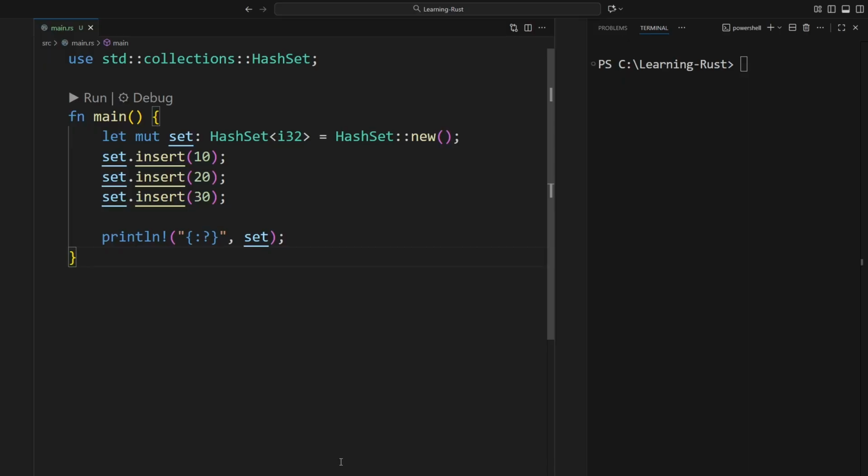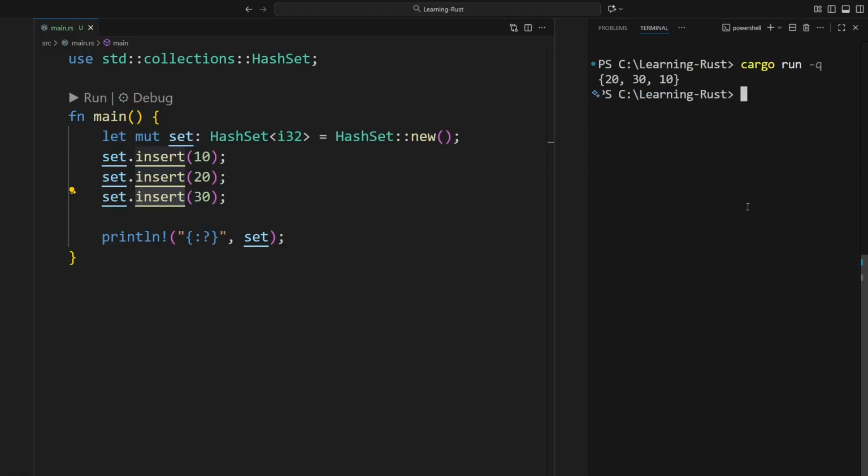Declaration syntax for a set is as usual, like other collections. First, we import the module and then declare the set to store i32 values. To insert values into the set, we use the insert method. Now, if we print the set by running, we get all the values printed in the console.